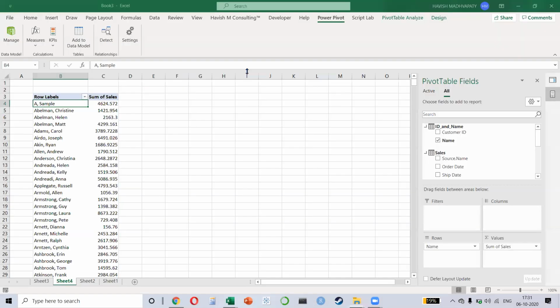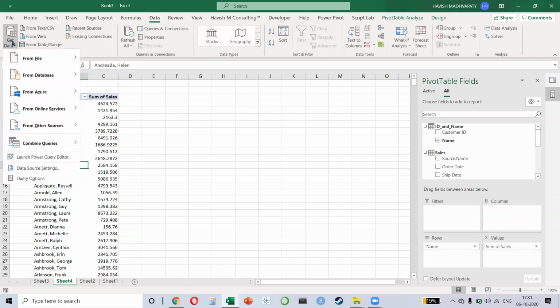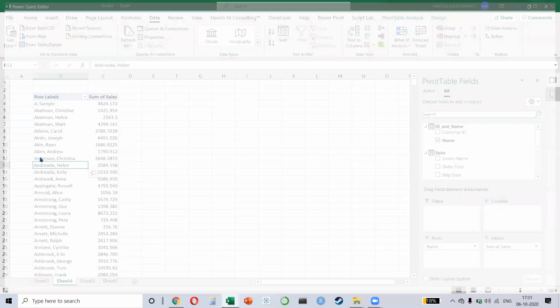ID and name. Now there's a small problem, which is that the name is coming as surname, comma, first name. So you notice Christine Abelman, Helen Abelman, and so on and so forth. How do I fix it? Very simple. We go back to data, get data. Everyone please watch. Data, get data, and we go back to Power Query Editor.